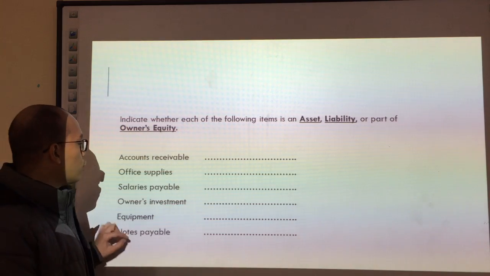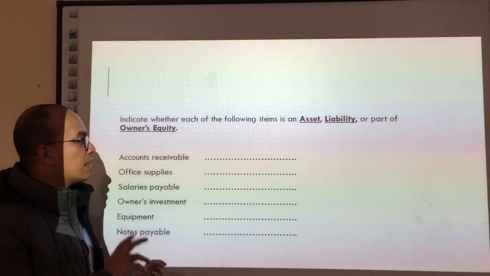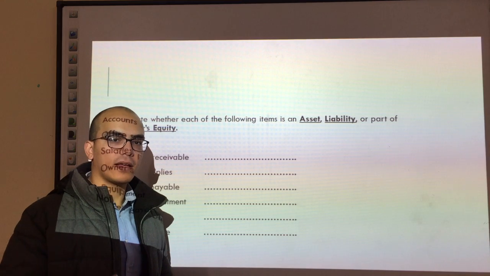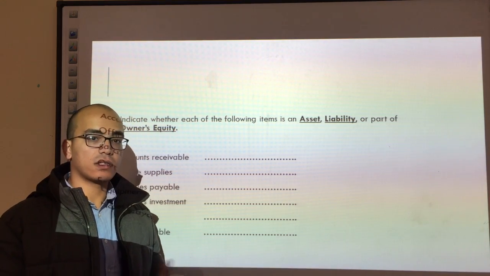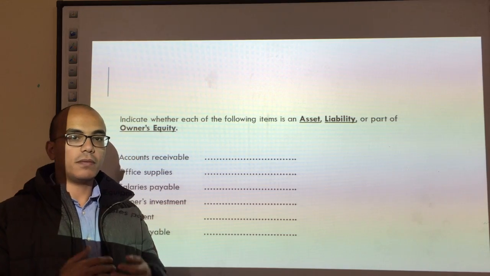Now, finally, notes payable, basically, is something that I have to pay to the bank. We will be discussing this in detail later on, but this is something that will be paid, which is a liability.